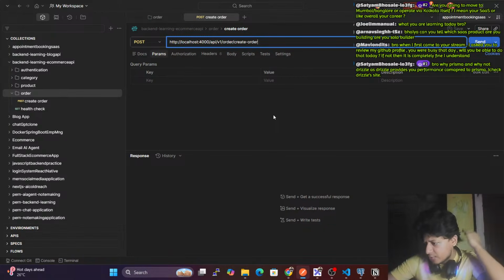Can you tell which SaaS product you are trying to build as a solo builder? Okay, actually, I have already built my SaaS. It's a B2B appointment booking SaaS, but I have not deployed it yet because it has a payout feature. To use that payout feature, I need to register my business. Only then can I get the payout feature active. So yeah, that's the thing.